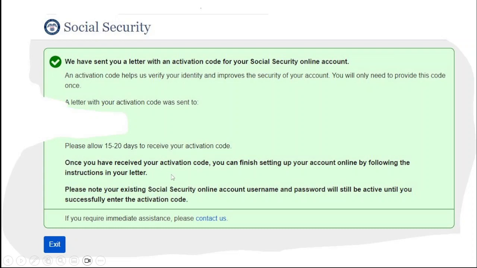So once you have received your activation code, you can finish setting up your account online by following the instruction in your letter. Please note your existing Social Security online account username and password will still be active until you successfully enter the activation code. And something about this as well is, since the Login.gov didn't automatically get me to my employer account, that day I got stopped at this stage because there is no other option other than exiting.